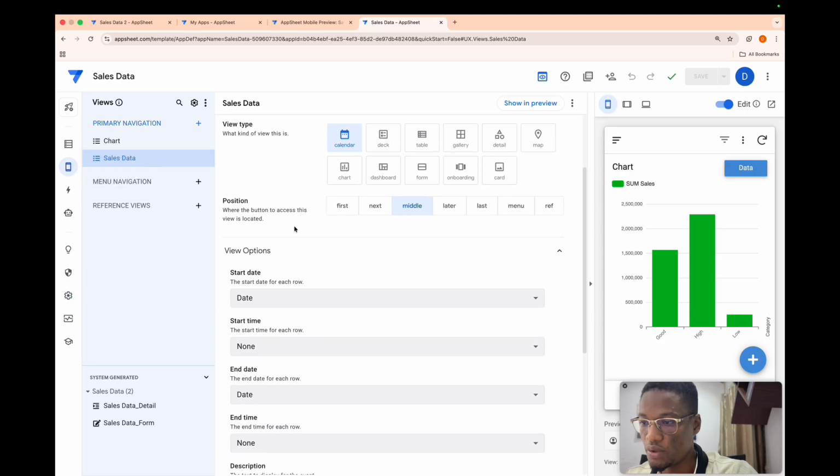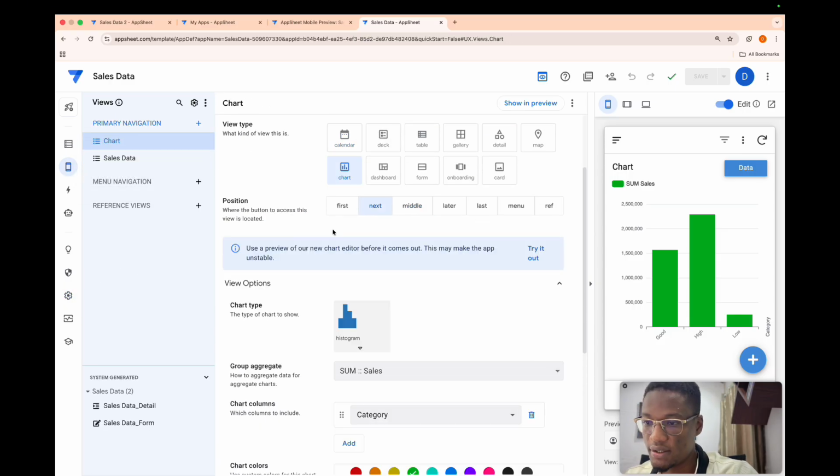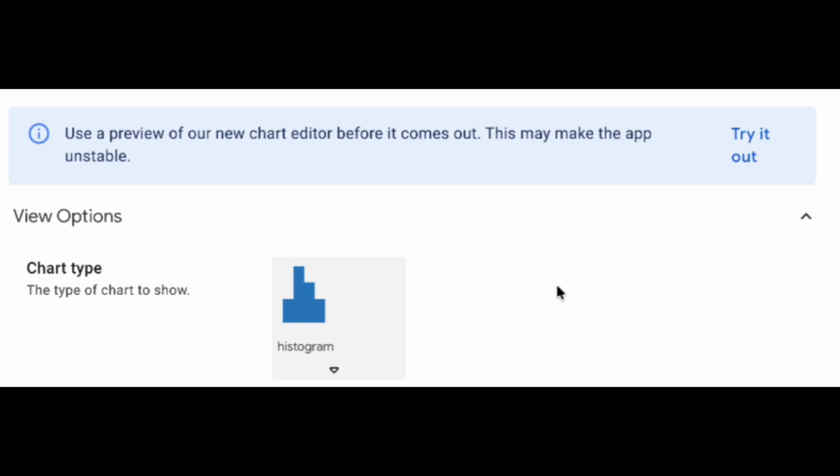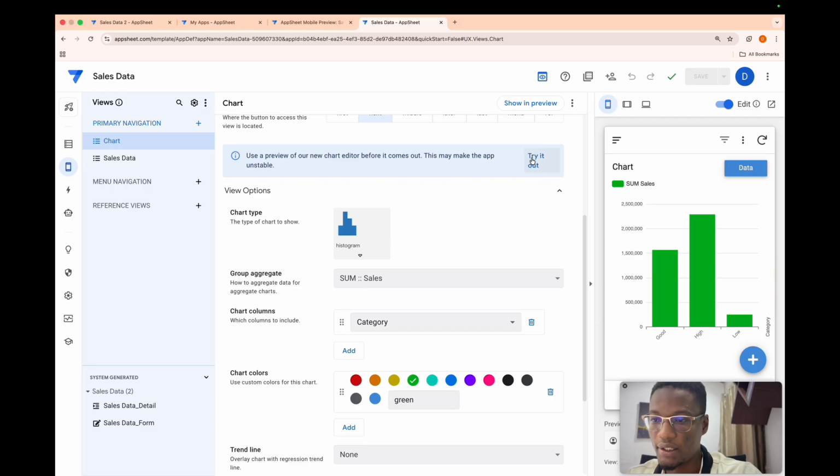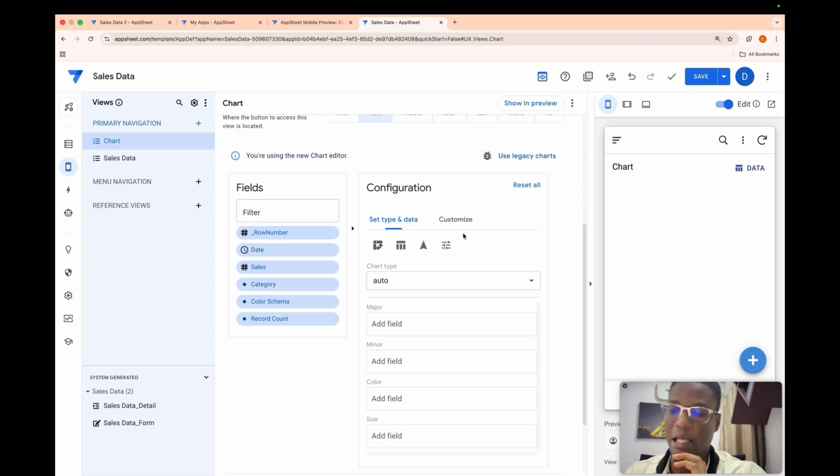So you come to view, when we come to charts, you're going to have this option. It says use a preview of the new chart editor before it comes out. This may make the app unstable. A very important warning. So we're going to click here. Good. And then all of a sudden, you get access to the new chart editor. Now, at the get-go, I like what they are thinking. I like where their mind is. It's much easier to understand how to use this.